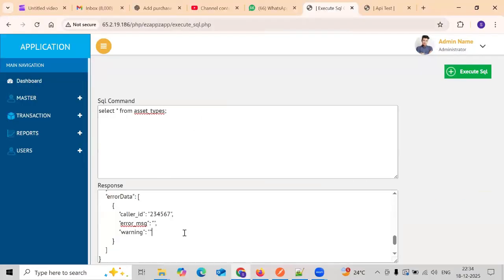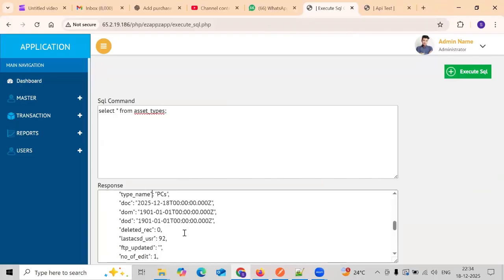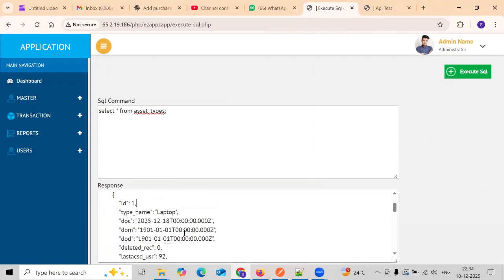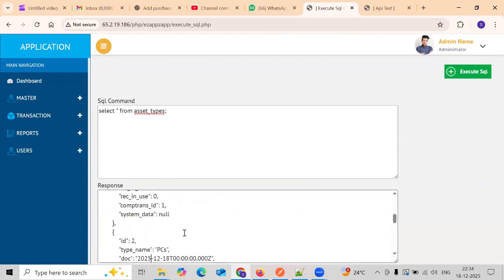Now, I have asset types. What asset types are available? PCs and laptop. But for PCs, I do not want it as PCs. I need to make it personal computers, not PCs. So I need to change the name, correct? So how to do that? That we are going to do now.